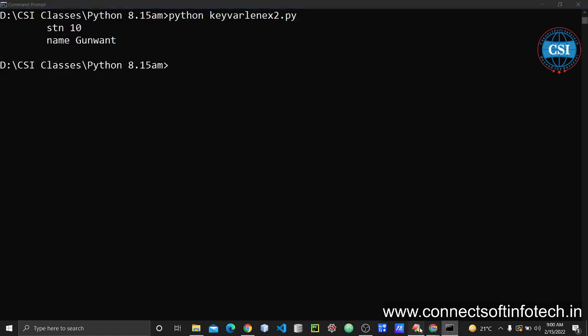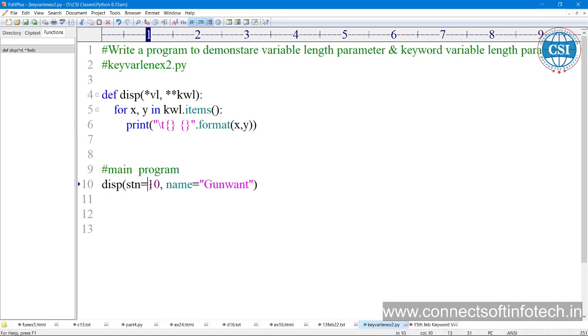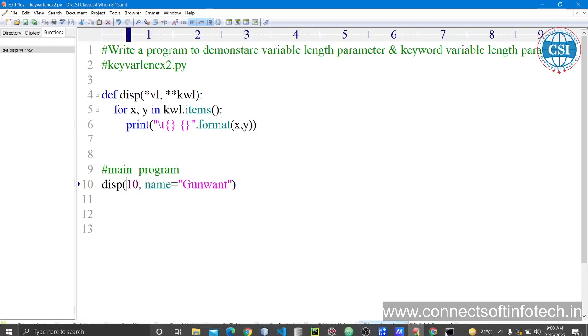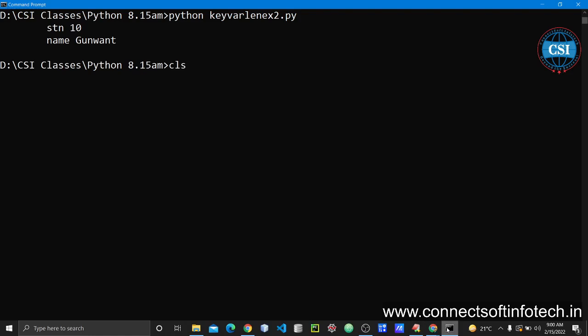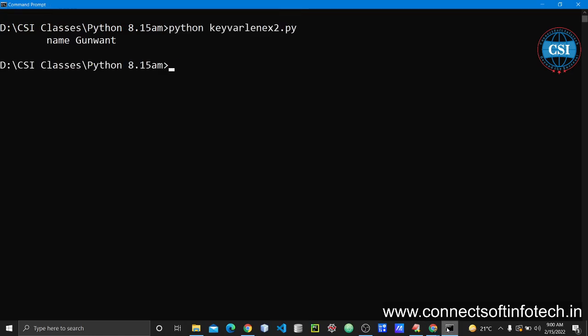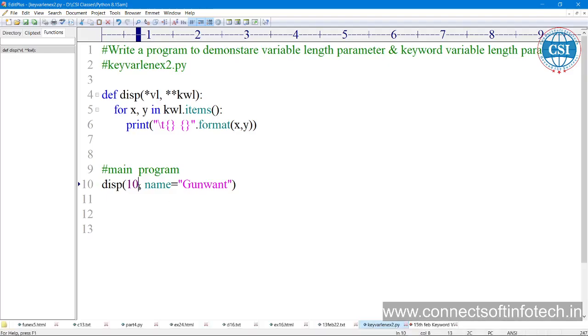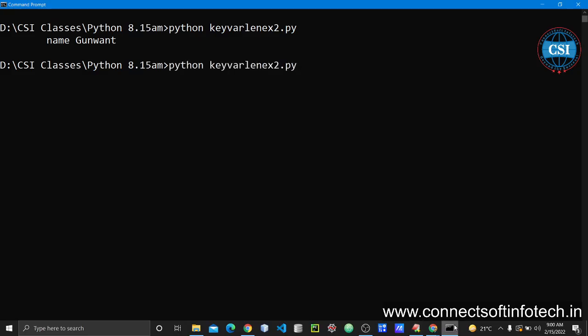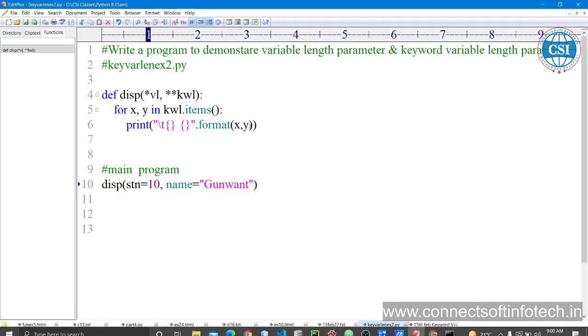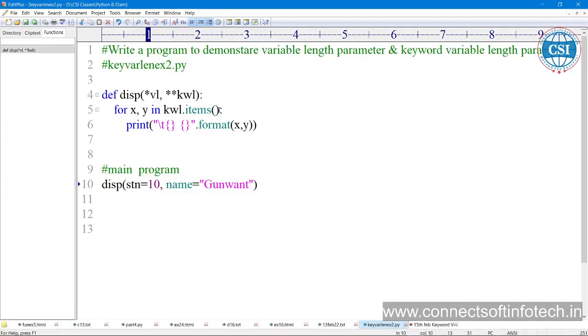Okay, so now we are not passing the key here, so this is missing. Now you can pass the key, then it will print. Right now we have seen. Okay, so now only here you can write, make our program properly.